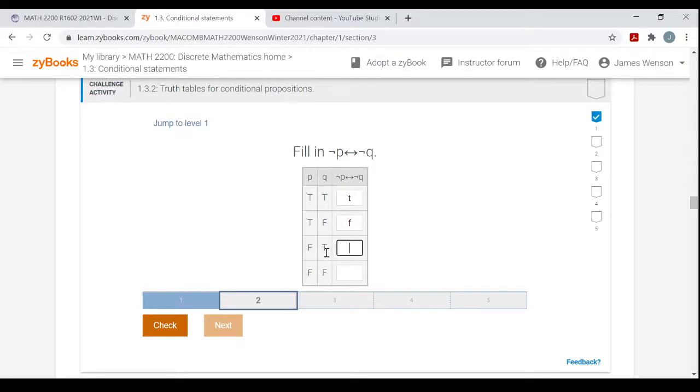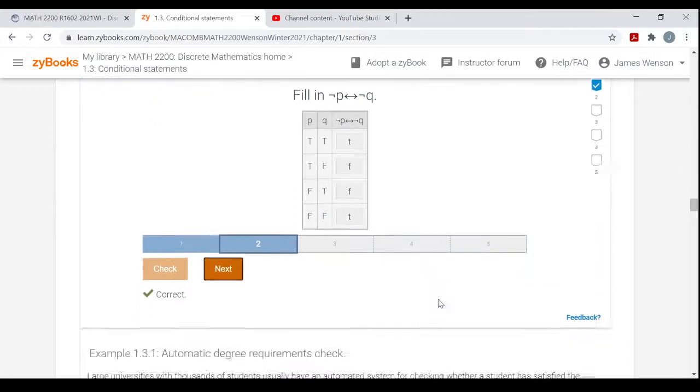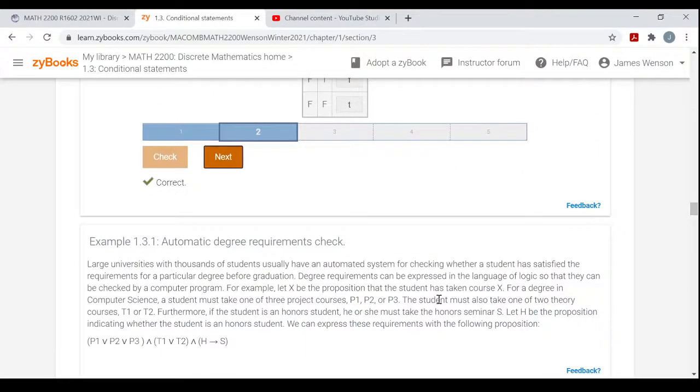Not P would be true, not Q would be false. They're not the same truth value, so again, false, F. And then not P would be true, not Q would be true. They're both true, so you have a biconditional that is true. The biconditional is true when both have the same truth value. Okay, and I'll leave the last three for you to do. And you can read the last example as well.